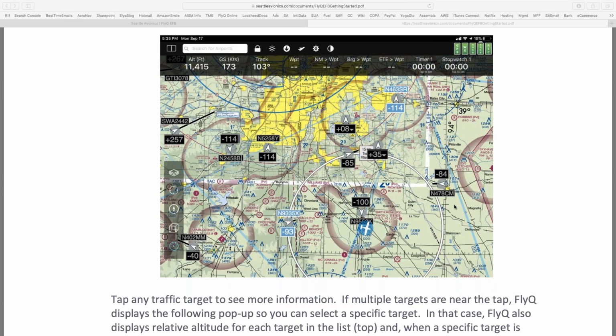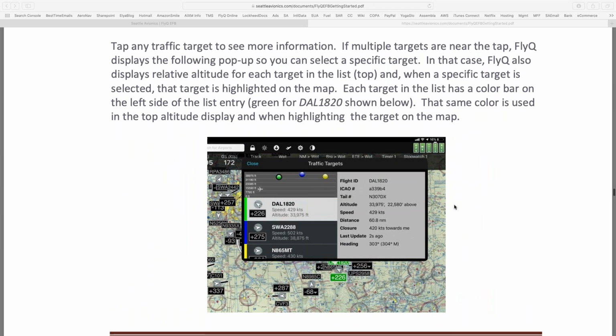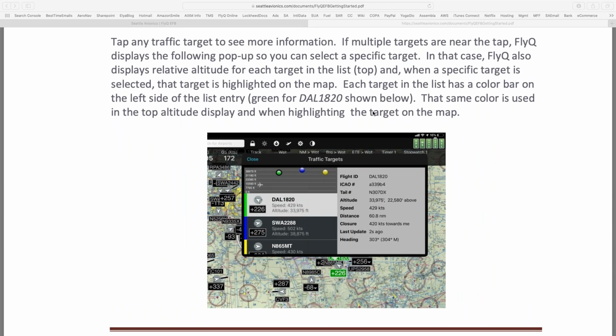One other thing that's down here. There's a system right here that when you tap on a particular target, you can see more information about the target. In this case, I tapped on a particular aircraft. The aircraft I tapped on, on the underlying map display, we turn bright green so you know which one you tapped on. And when you do that, you get all the details for that aircraft.